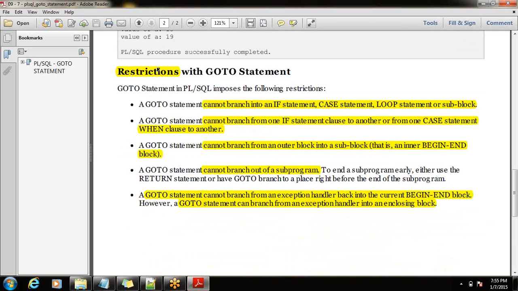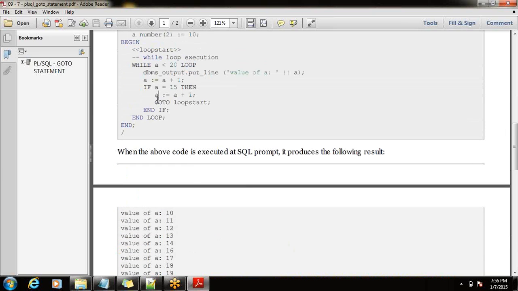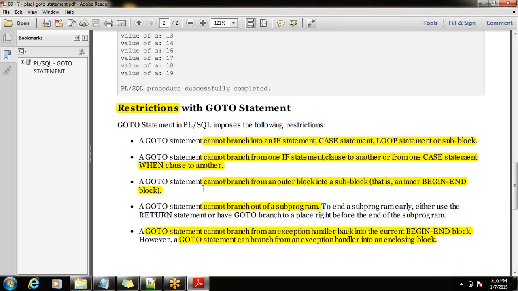Some restrictions with the goto statement. The goto statement in PL/SQL imposes the following restrictions. A goto statement cannot branch into an if statement. You cannot go to a label inside an if condition. Suppose you say go to some label and that label is inside an if condition, your compiler or controller will not get into that label, because with an if condition, the condition should first be evaluated, right? So you cannot launch your goto inside an if condition directly. That is a restriction.